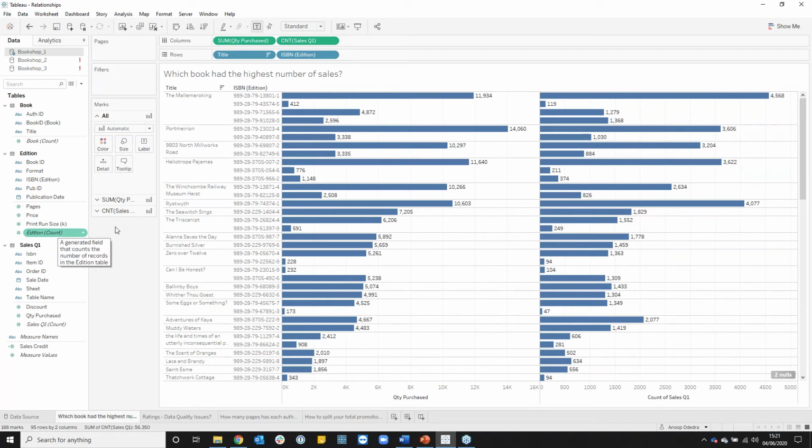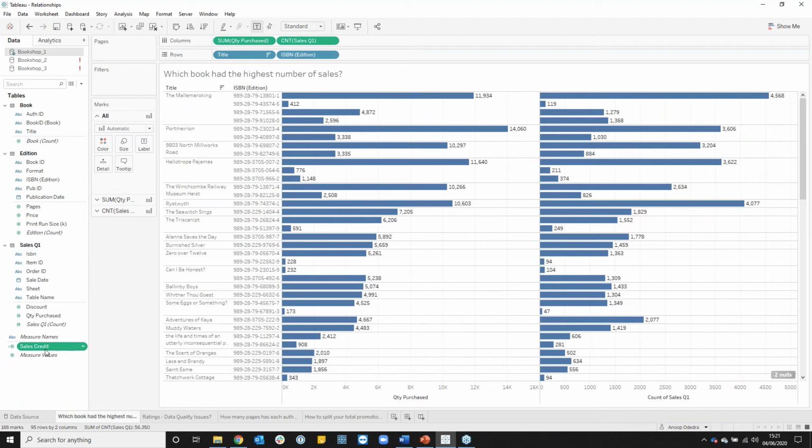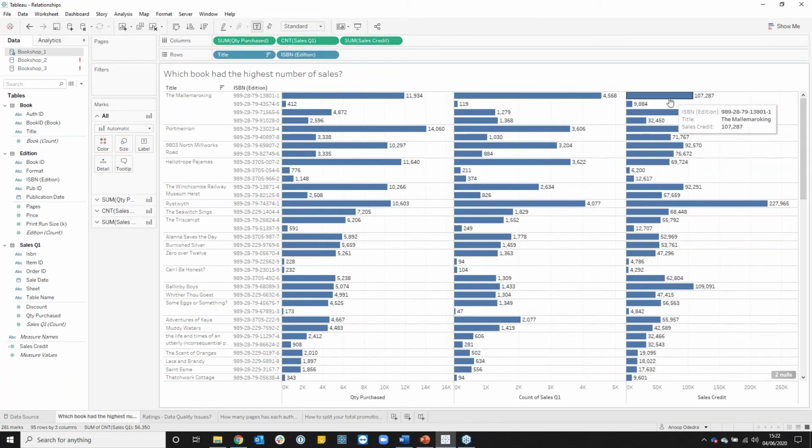Lastly, I want to create my sales credit. I've already created this, but we can create this as a calculated field as we did before. Right click in the data pane and create calculated field, or to edit, right click and select edit. This is simply my quantity purchased multiplied by the price of my book. Because I'm referencing fields from multiple logical tables, quantity purchased from sales and price from edition, this does not reside in one of those logical tables. It resides in the general area at the bottom. I can then drag that out and see the actual sales credit generated for my salespeople.